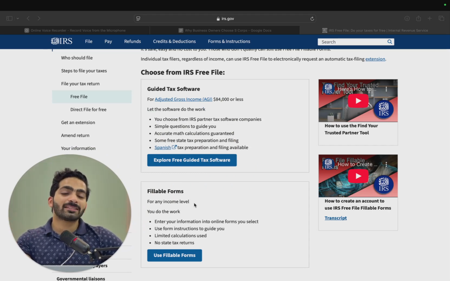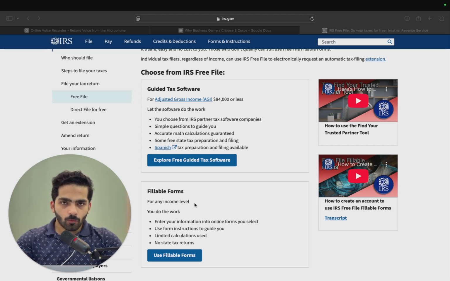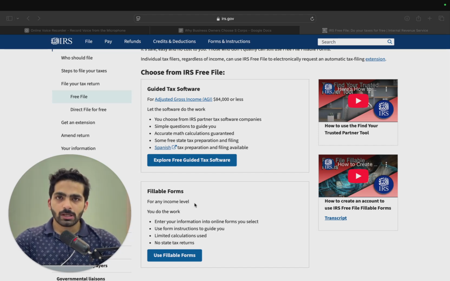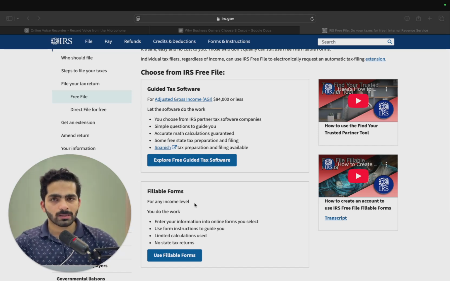What exactly does this mean? It means that the IRS will give you the blank forms, and based on your tax return information you will fill in those forms with your tax information and income information, and calculate your taxes using a tax software or using your own calculation. And you will compile those forms, print them, and send them by mail to the IRS. So you can use these fillable forms.